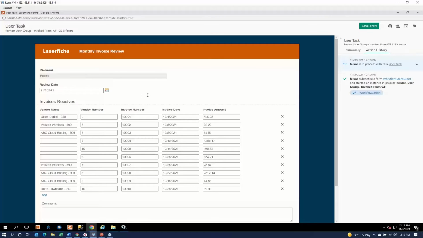I have a question. Sorry to interrupt. So I have a question, and it's, can the workflow return variable values to the forms process directly? Yes.